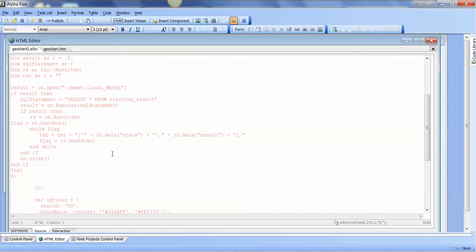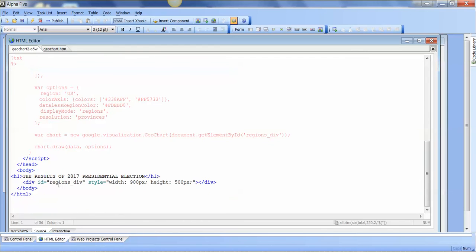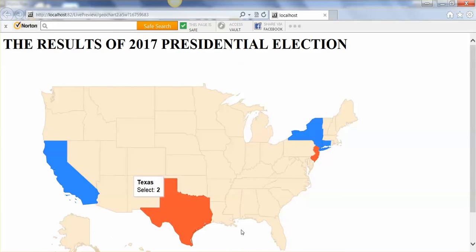When I run this, here, this is the body, results of the 2017 presidential election is the title, and I'm creating a div. Just like the way that we created a div on the dialog, I'm creating a div here. So I'm going to execute that. When I execute it, this is how it comes. See? It's dynamically coming here: New York, New Jersey, Texas, California, it comes up. So far so good.